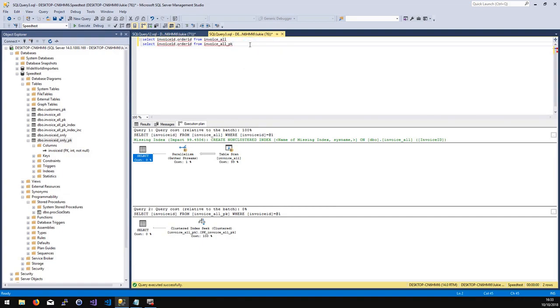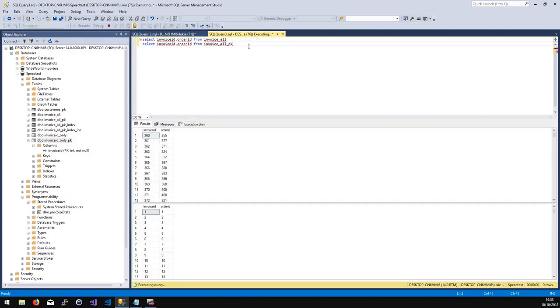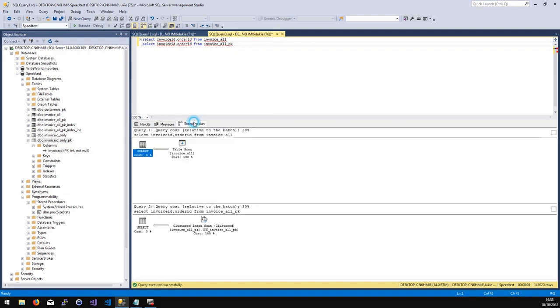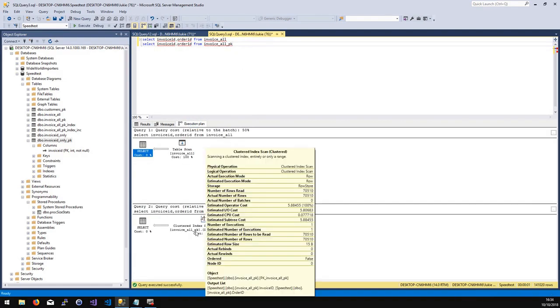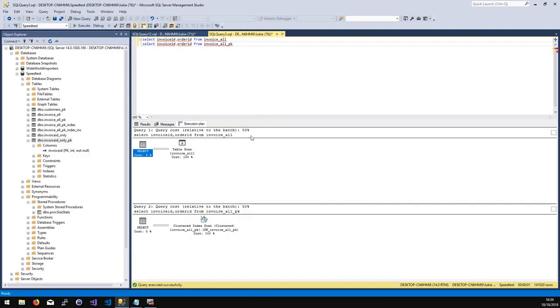Now, in this case, notice that we're going to be pulling back all of the rows again. So we run that, and again, table scan, clustered index scan. We're not saving any time because we're pulling back all the rows. So even though that one's got invoice IDs in the index, I still need to read everything back, so I'm still going to have to go through the whole lot.